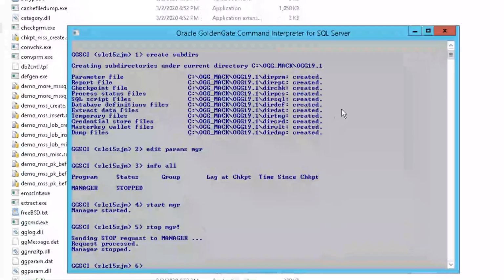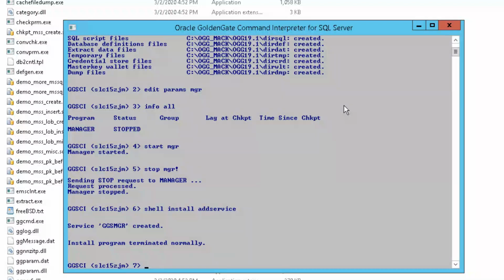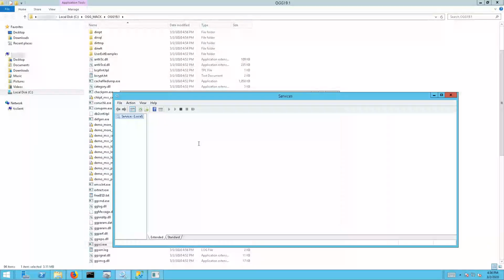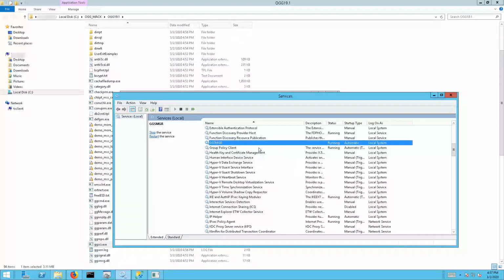I'll stop the manager, and shell, I'm going to pass a command back into the operating system, but basically I'm going to run a program in the GoldenGate installation called install and add service, and the default service name is ggsmgr. I can change that through another parameter in the globals file, but I'll leave the default. And now, let's see if this takes effect immediately. Yeah, now when I started manager, you notice that it didn't pop up in the background because it's actually now running as a service. And you can see it through my service applet. There it is. It's up and running.